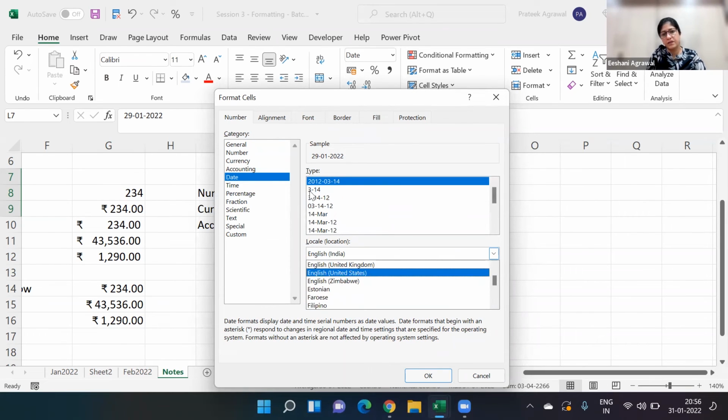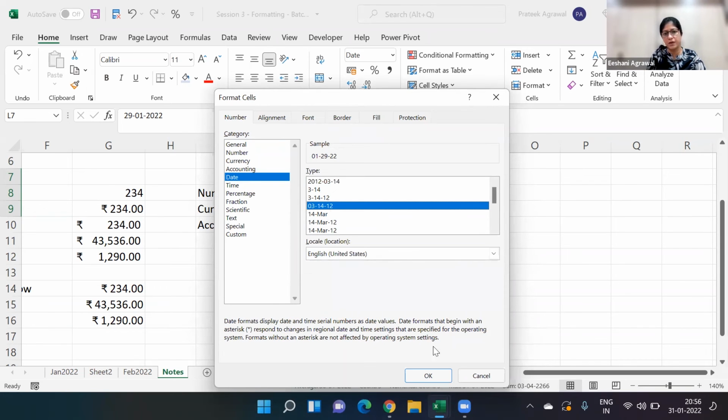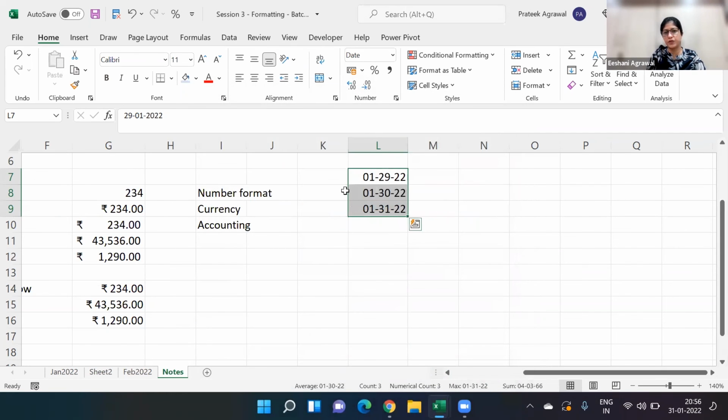And now you see it has started giving me in the different format. So I can click over here and click OK and change my format. So it's 129, 130, 131. So I can change the format for the look part. Okay. But at the end of the day, what is there in the cell? In the end of the day, the cell still has 29.1. So you have to be careful.